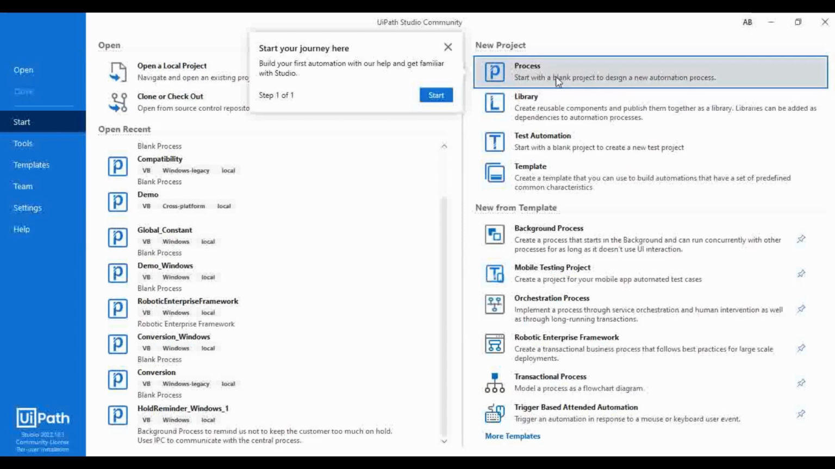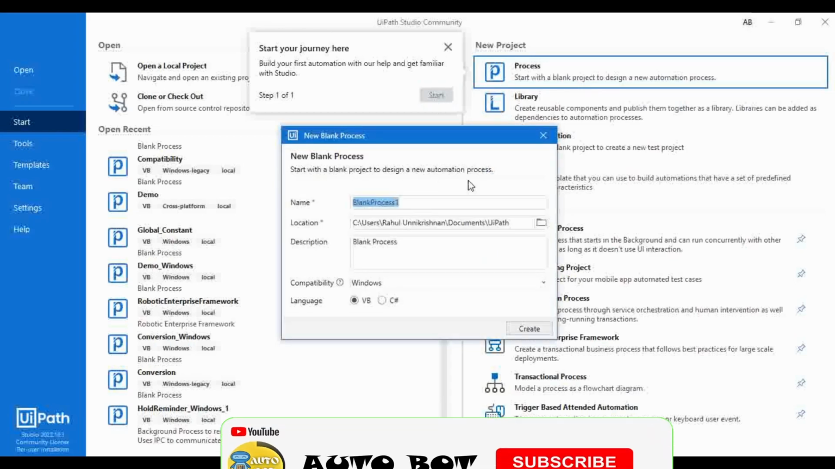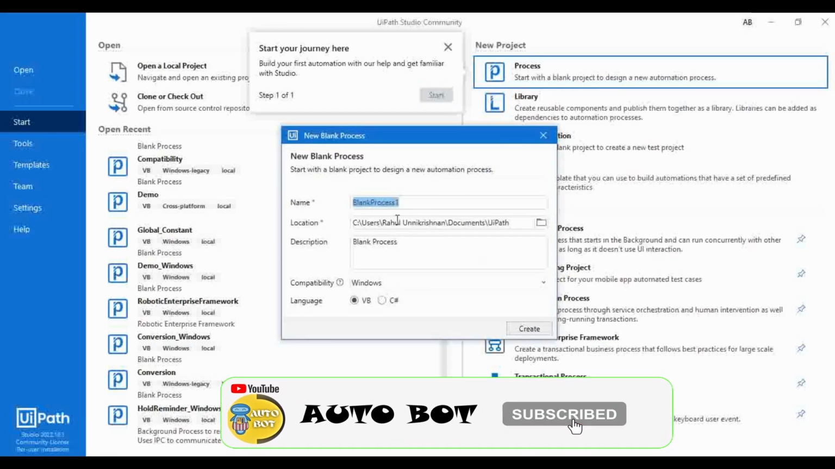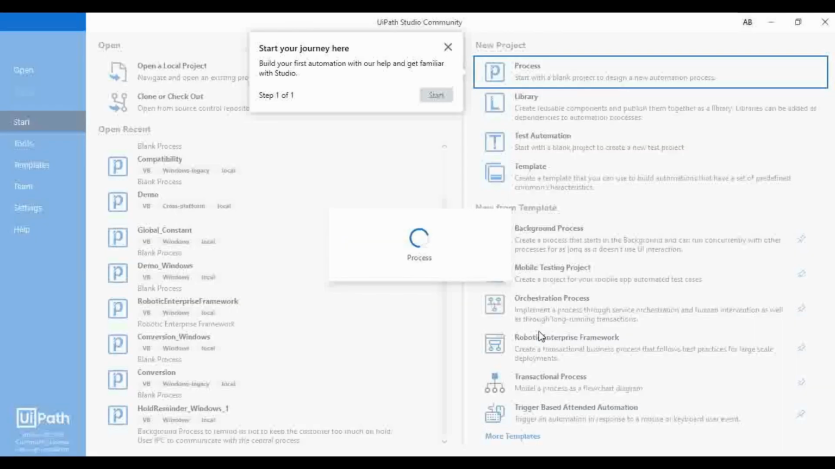start creating the process. Start your journey here, build your first automation with our help and get familiar with Studio. Start. If you click on start, it will automatically open this process and ask you to enter a name. I'm just entering navigator. Then I'm clicking on create. Here you can choose compatibility as Windows, then VB. Create.